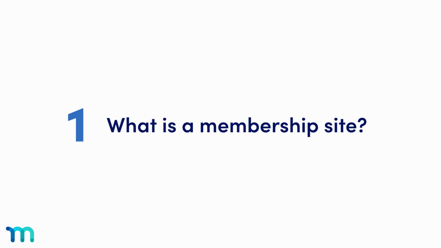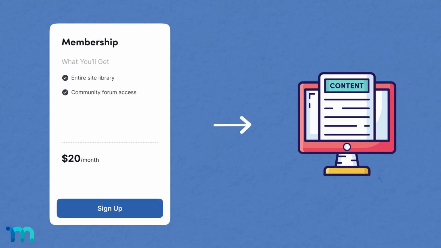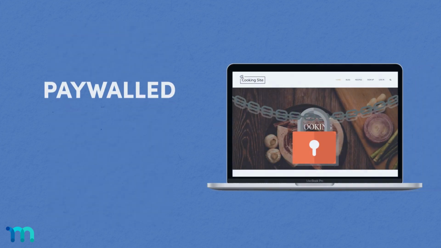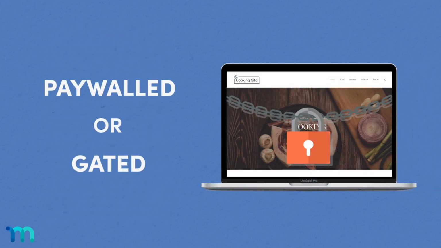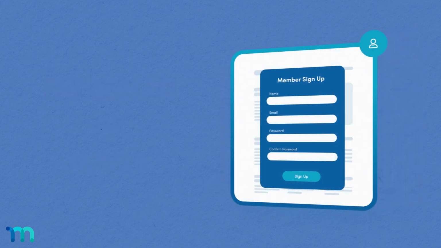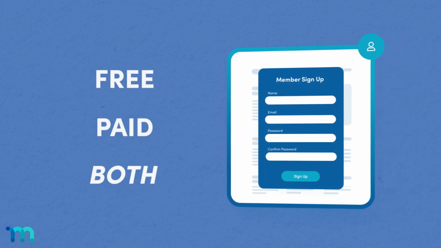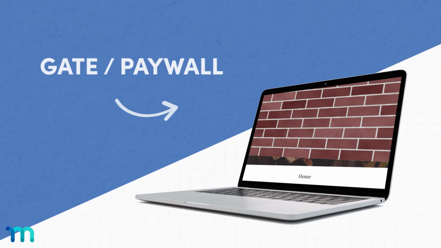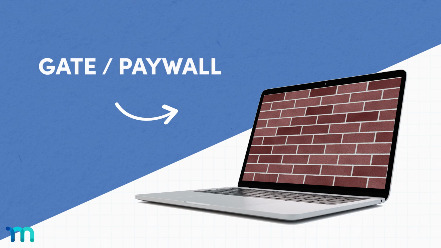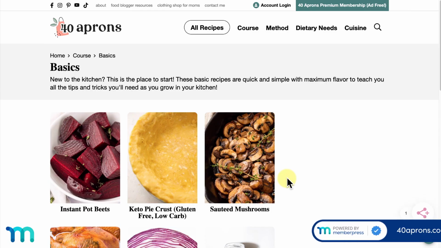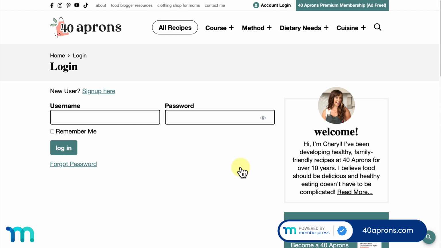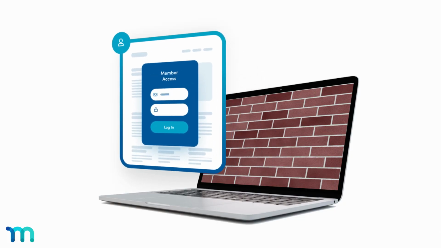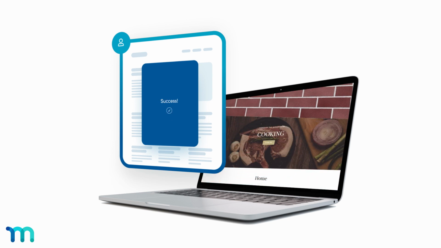So first, what is a membership site? It's pretty much any site where people have to sign up to access all or just some of your content. A paywalled or gated website is another way to describe it. Your site content can be free, cost money, or both. The members-only content, which can be your whole site or just parts of it, is hidden behind a gate/paywall, and only site members can get it. A gate is simply a barrier you build into your site that blocks non-members from accessing certain content. Once you've got the barrier in place, your site members can bypass it by logging in.